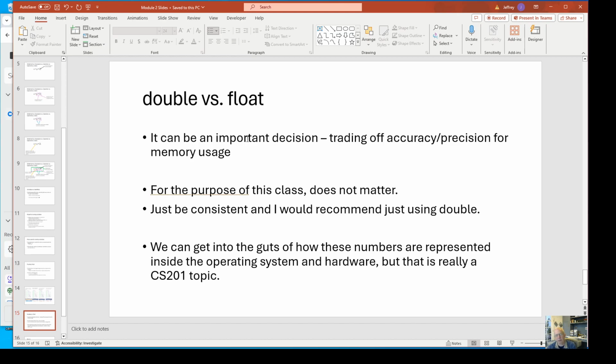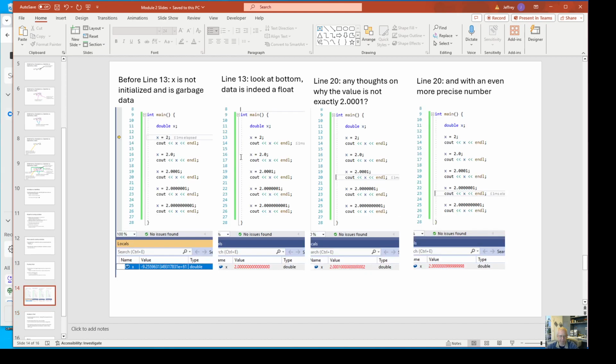In our class, it totally doesn't matter. Be consistent. You hear this from me all the time. Just be consistent and use double, right? I mean, you might as well just use double. It's going to be more precise. The example that I just gave you, maybe it would work with double versus float. I don't know. I haven't tried that here. But it's just two different types of representing large numbers.